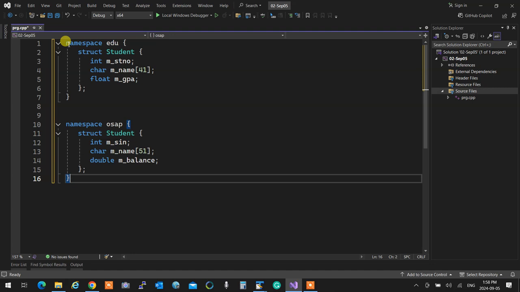Assume that these are in separate modules and I'm compiling them together. It doesn't make any difference. Namespaces, unlike classes, when they collide, they merge and create a bigger bubble. When you have two classes with the same name, there's a conflict. But for namespaces, when you have two namespaces with the same name, they just merge. It's as simple as that.